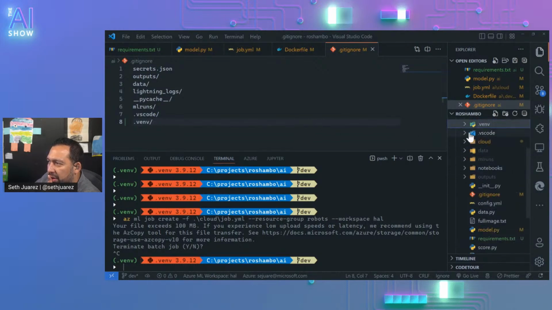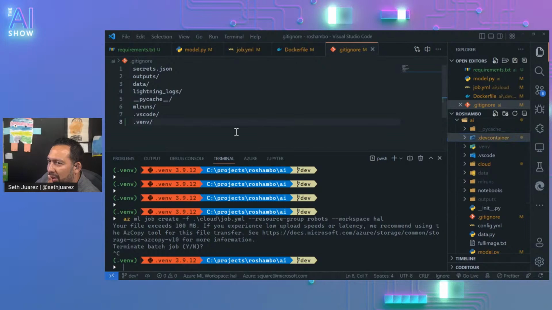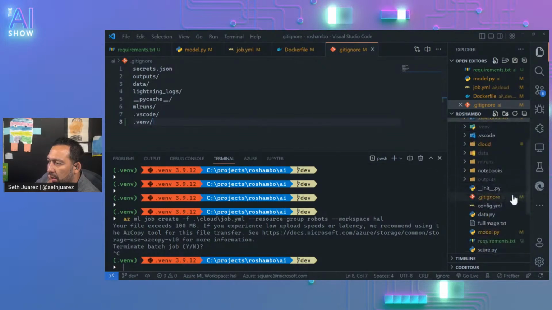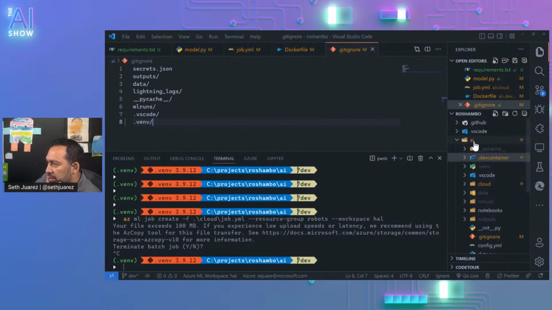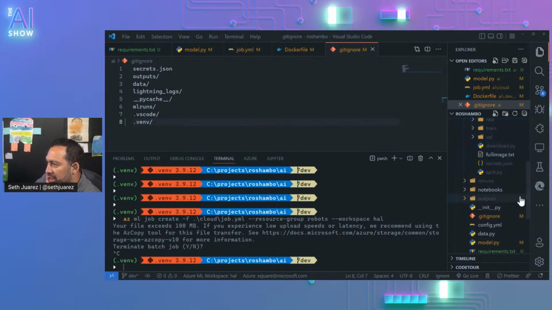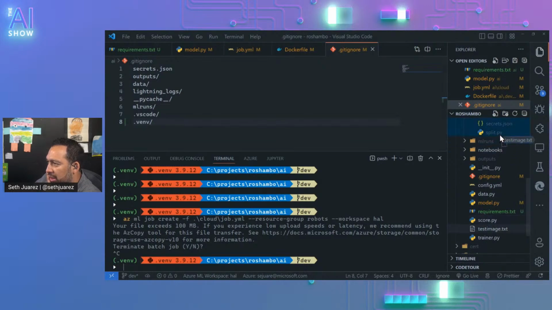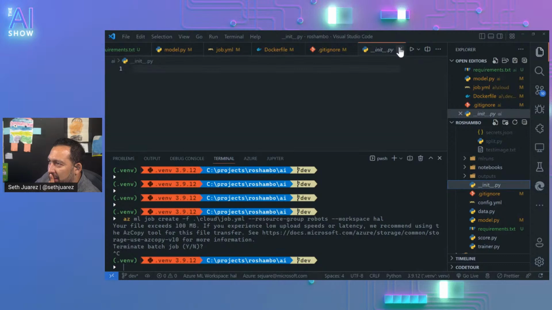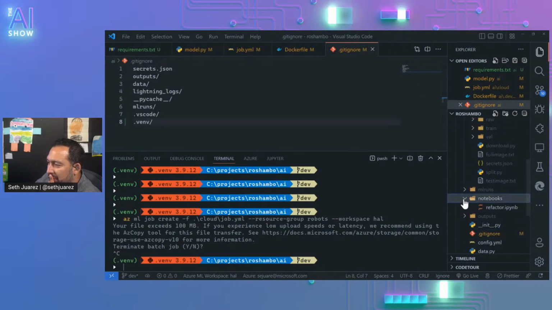PyCache, venv. We don't need the dev container. We don't need full image.txt either. Maybe I'll do it. Yeah, I'll move this to testing. We don't need that. Full image, test image. Yeah, we don't need that. Requirements.txt, config.yaml, init.py. Okay. Notebooks, we don't need notebooks either.